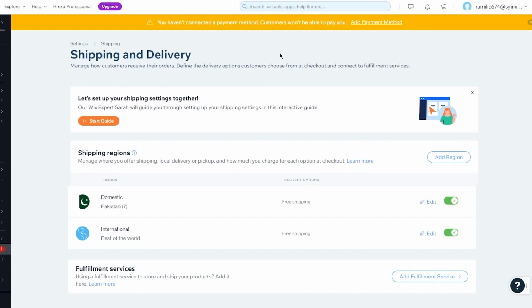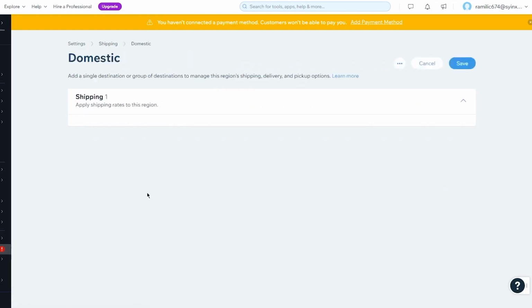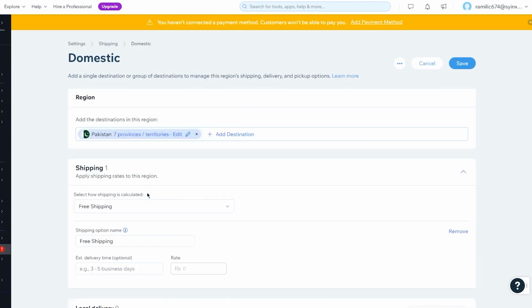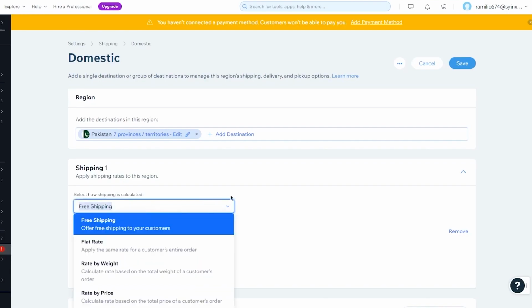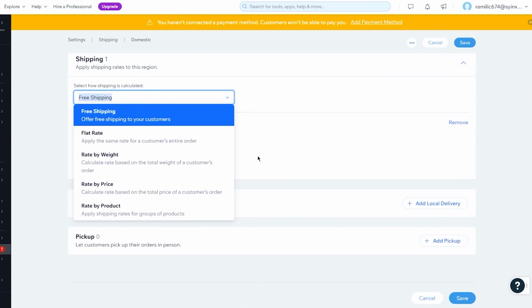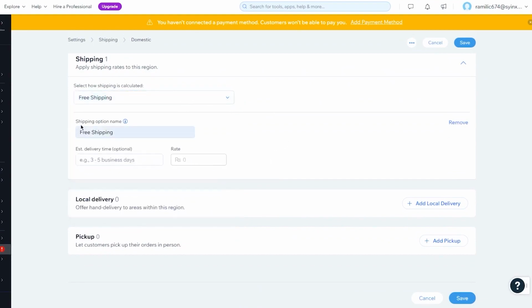So let's say it was domestic. In domestic, basically, you're going to come here where it says domestic. We're going to click on that. And once you go here, as you can see, you have shipping. So apply shipping rates to this region. Select how shipping is actually calculated. And you have free shipping, flat rate, rate by weight, rate by price, rate by product, and all this stuff going on. So obviously you can call this anything.